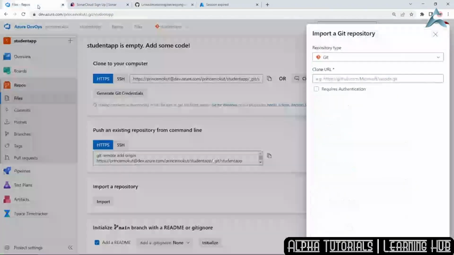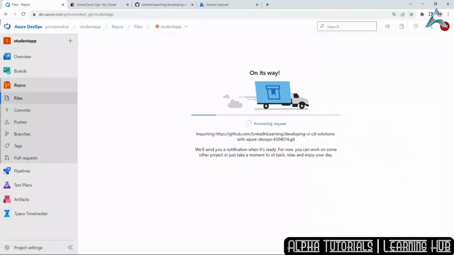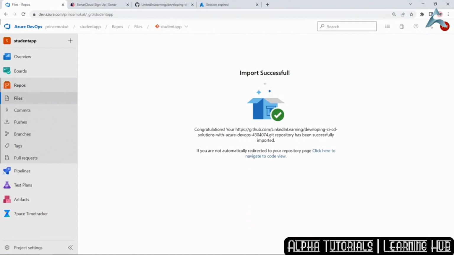Back in my Azure DevOps page, I'll paste the URL in the clone URL field. Then click the import button. And let's wait for this to complete. Awesome. The import was successful.